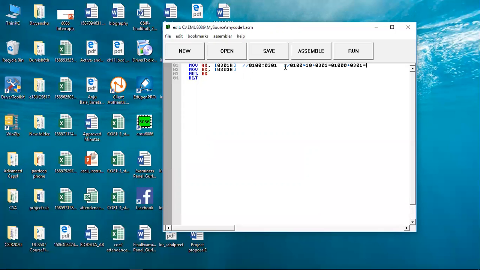My physical address will be 01301. This is my physical address. Now what does this instruction mean? This instruction means the contents from physical address 01301 are stored into the AX register. Now in this instruction, we will see how we can input in the 8086 emulator.